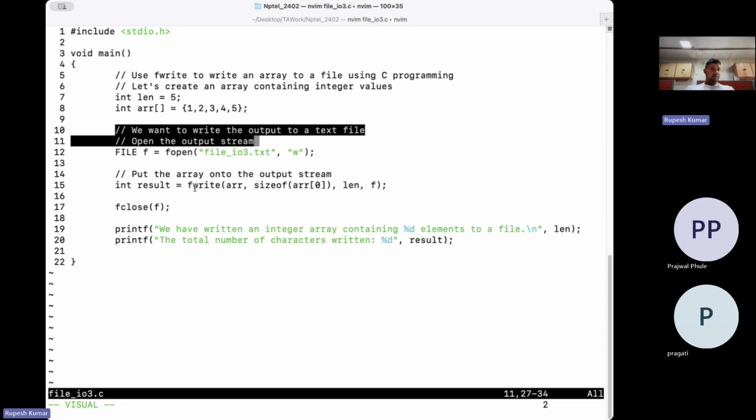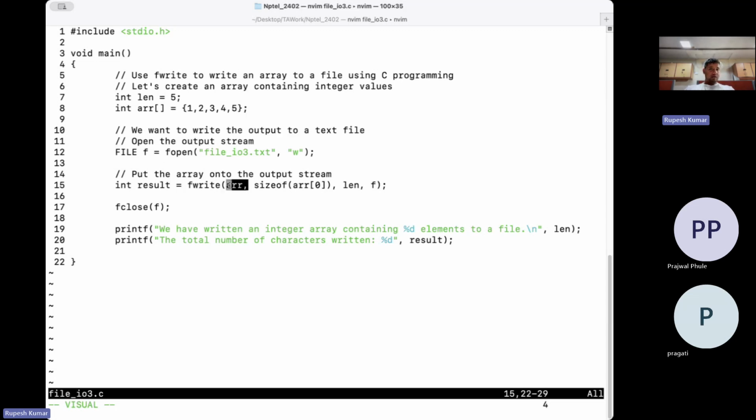Then finally, we are putting the array onto the output stream. So we can use the fwrite function here. It takes the starting address, the pointer to the starting variable, so the index 0 variable. Then the size of each element that has to be written onto the output stream, and then the total number of elements present in that array, right? And finally, the output stream f here, right? So we have written everything onto the file, then we close the file and give the user some output instructions, like what we have done.